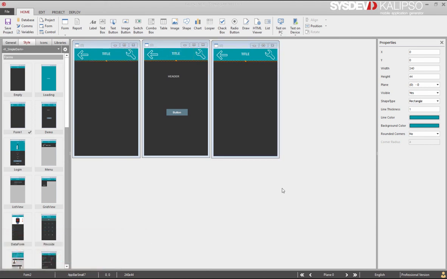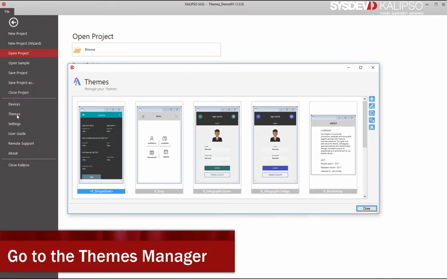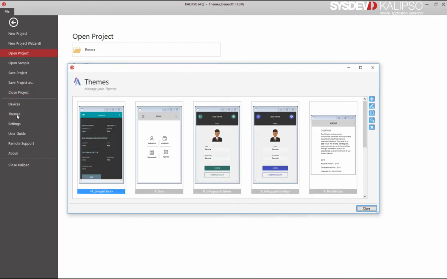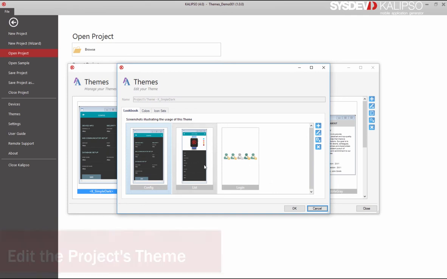Now let's go to the File menu. If we select Themes in the File menu, we are presented with a Theme Manager that allows us to further edit our themes. The first one is the current project's theme. If we double click the selected one, we can manage the lookbook that's used to preview the theme elements. Let's change one image with a snap of the created form.